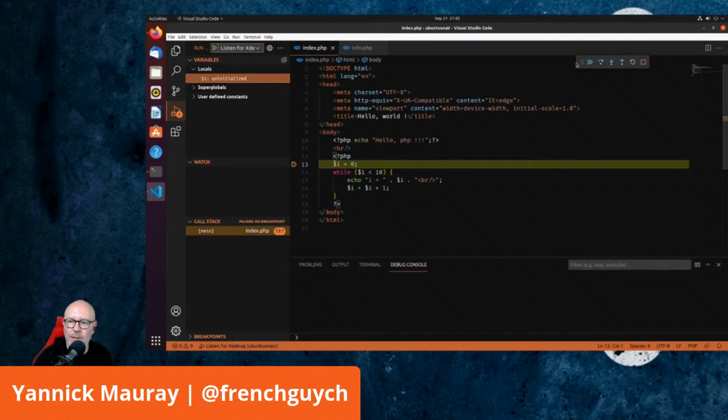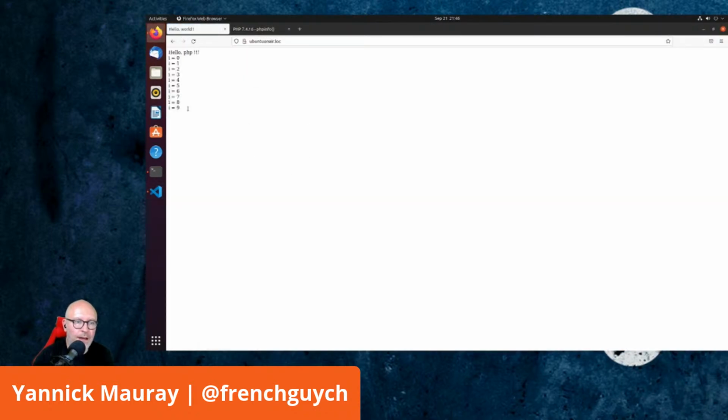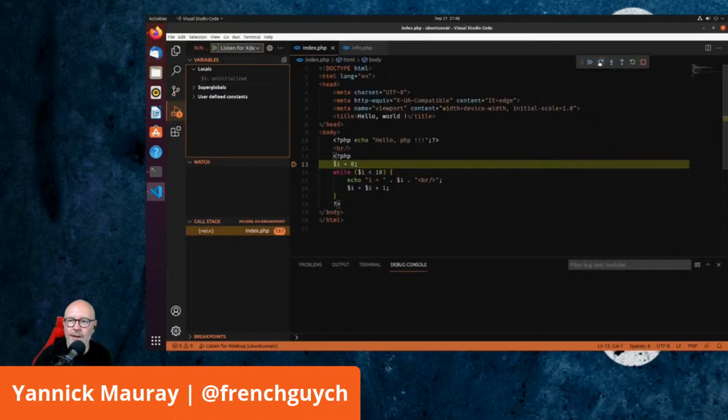So we can come over to this small widget here, and we have continue, step over, step into, step out, and restart and stop. Well, continue will do exactly what it says. If I press that, then the app finishes, and we have our results here. Let's do that again because it's fun.